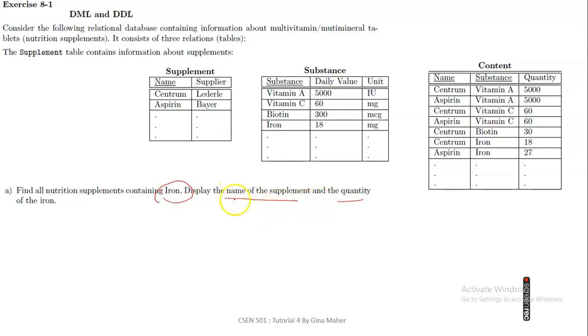From where can we get these two information? Actually, we can get the name from here as well as the quantity. So at the end, we can get all our information from this table, because from this table we can find the name along with the substance, from which we can check whether it has iron or not, and we can get the quantity as well. How can we write such query in SQL?